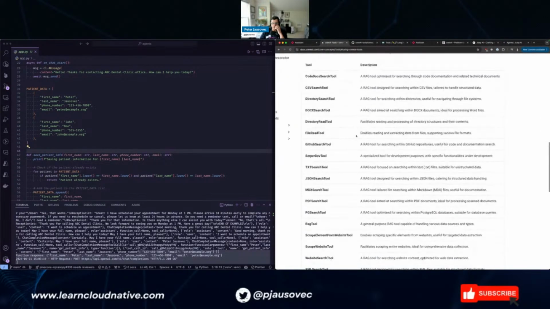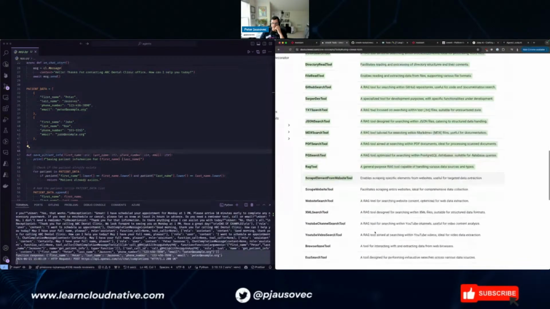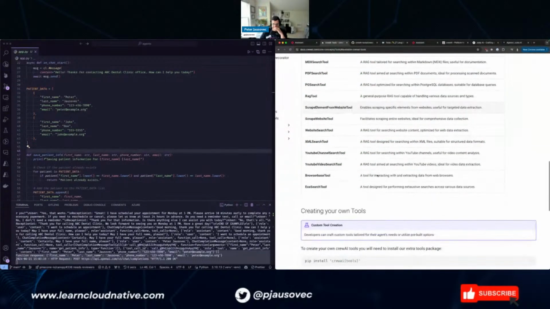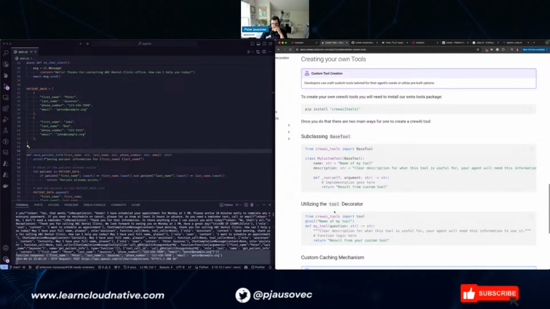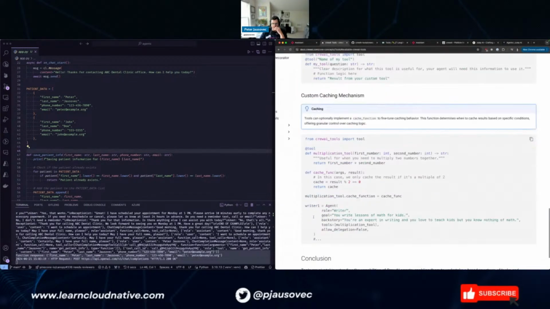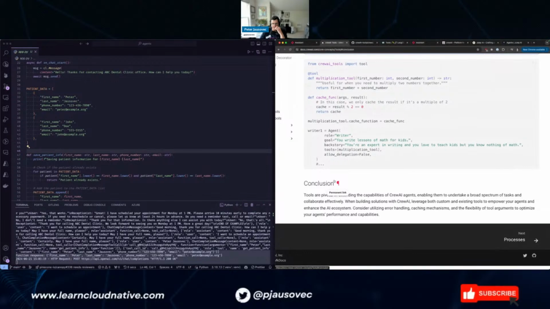List of available tools. All right, so all these RAG tools, looks like not all of them. I'll check, two are from embed chain. And then creating your own tools. Yeah, you can create your own tool. Tool decorator, some caching stuff. All right.